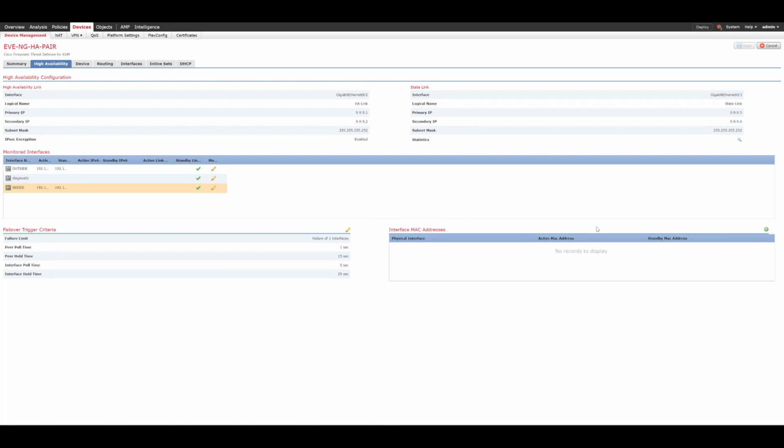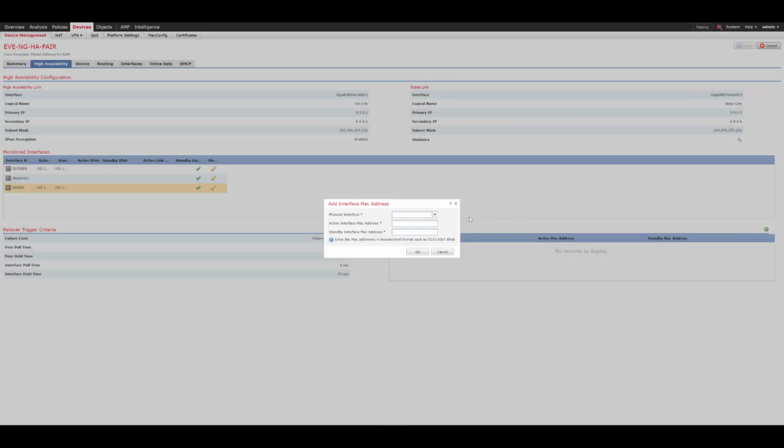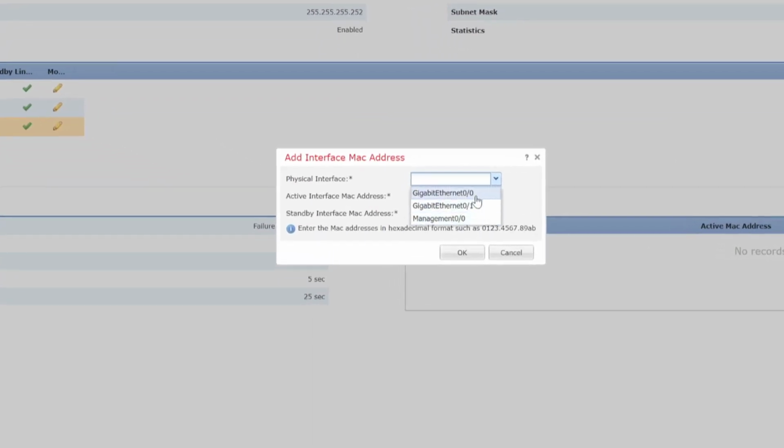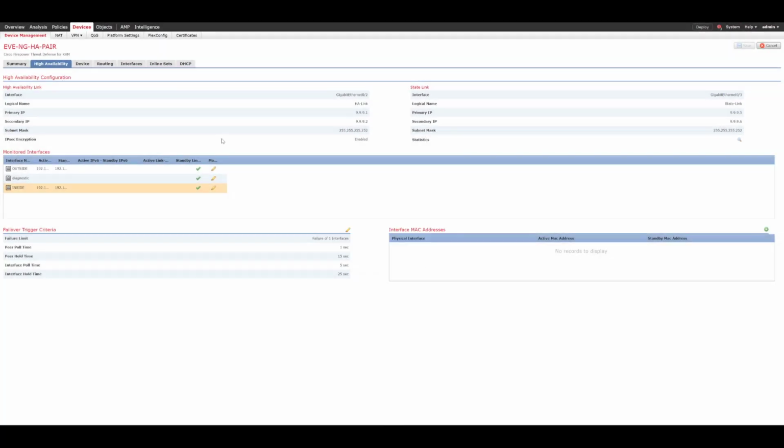Now, although we're not going to do this in the demonstration, if you want to configure virtual MAC addresses, then the option to do so is here. All you have to do is interface MAC address, click the little plus icon, select the interface. So you see we've got the inside and the outside interface, and you can select and enter the MAC address that you wish to use in the format that's listed there.